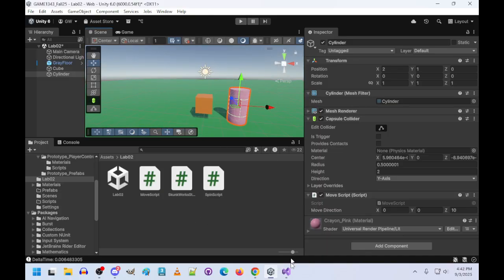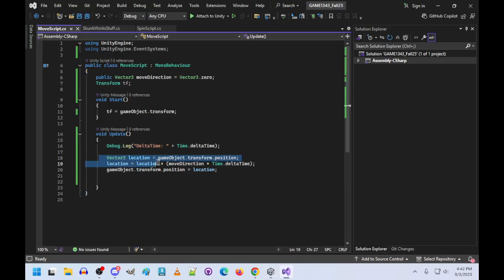So I've shown you how to do the move script. I've shown you this is a pattern, and this is something I want you to be aware of. You're going to copy literally this code verbatim this week, but I want you to know that this is a pattern.